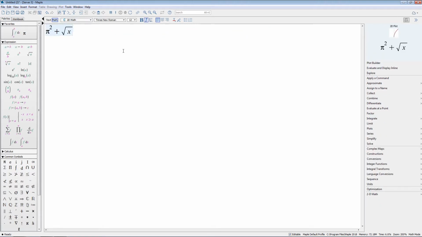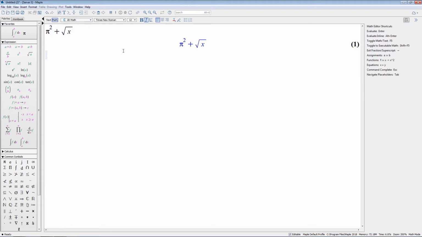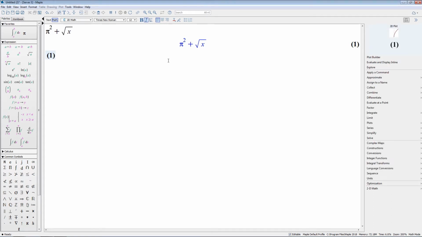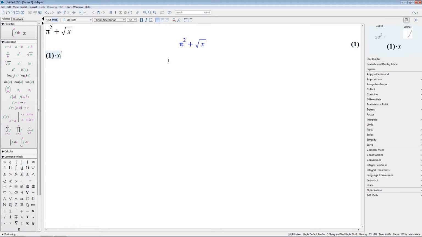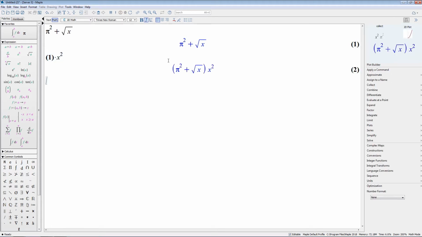A couple more important parts of the Maple document. If you enter an expression, something like pi squared plus square root of x, you notice on the right side there's this number 1. This is an equation label. This corresponds to the value that you see on this line. If you press Ctrl L, this will allow us to reinsert that equation on a separate line. So here I can insert the equation label 1. I can multiply that by, say, x squared, hit return, and there's our result.